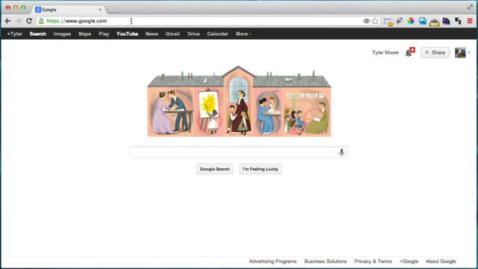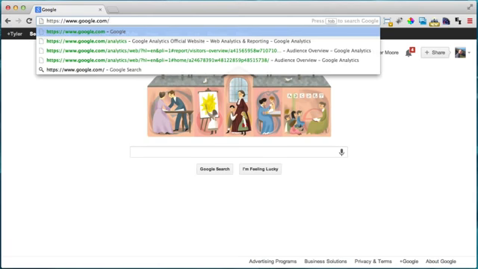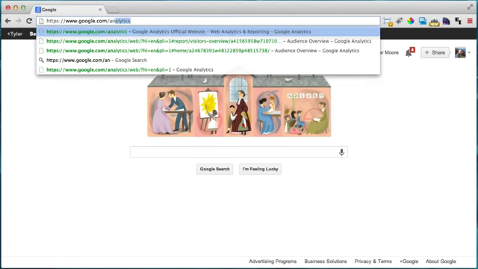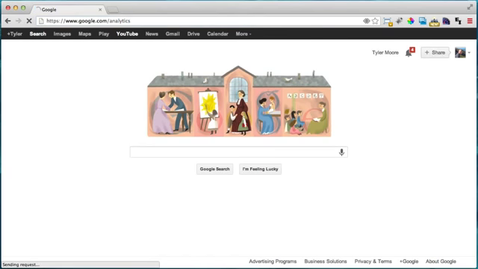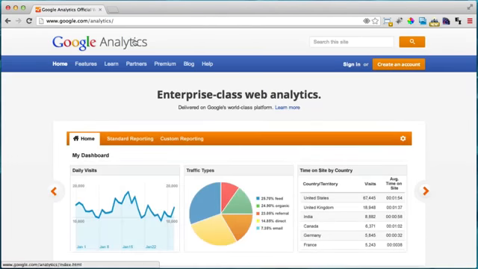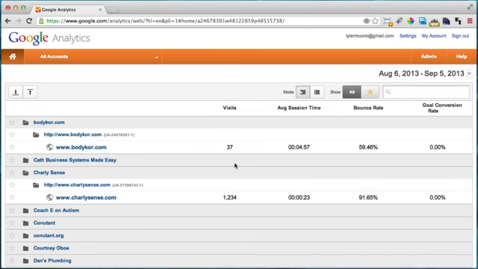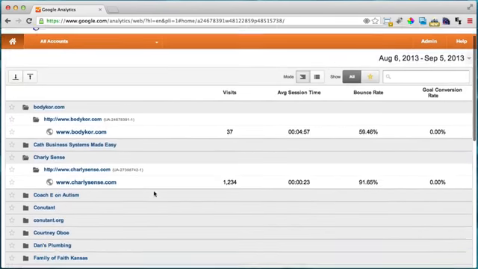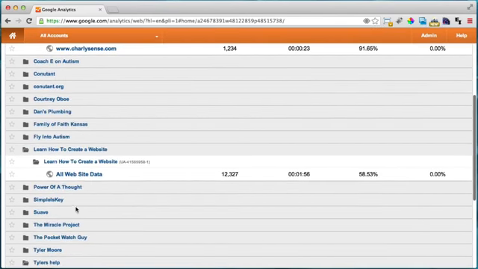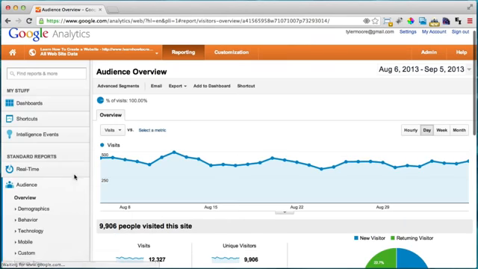So first, I just want to do a real quick overview of what Google Analytics looks like. And so all we have to do is go to google.com/analytics. All right, and once we do that, we can sign in. And because I already have an account, it's just going to show up like this with all the different websites I have and I'm tracking. So I'm just going to, under my Learn How to Create a Website, click All Website Data.